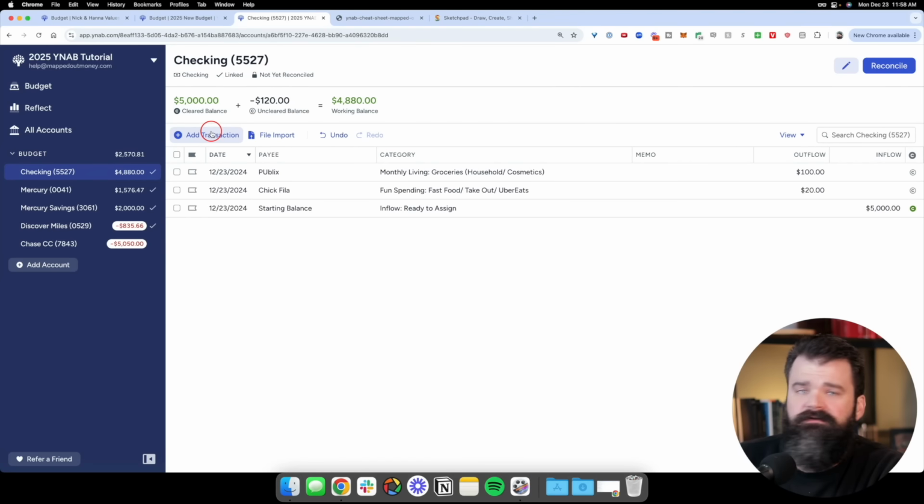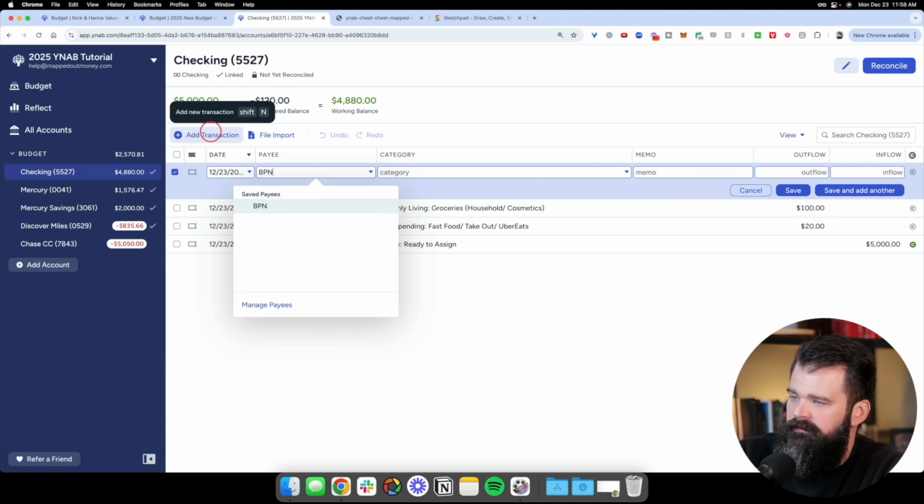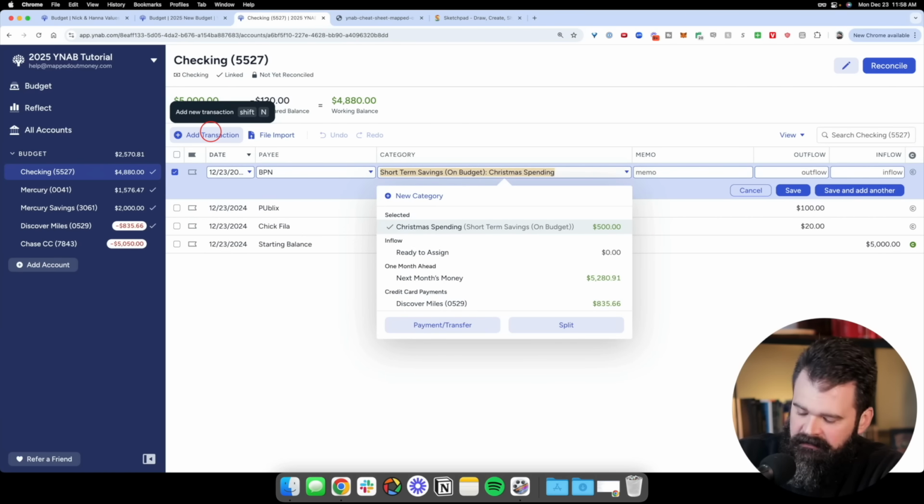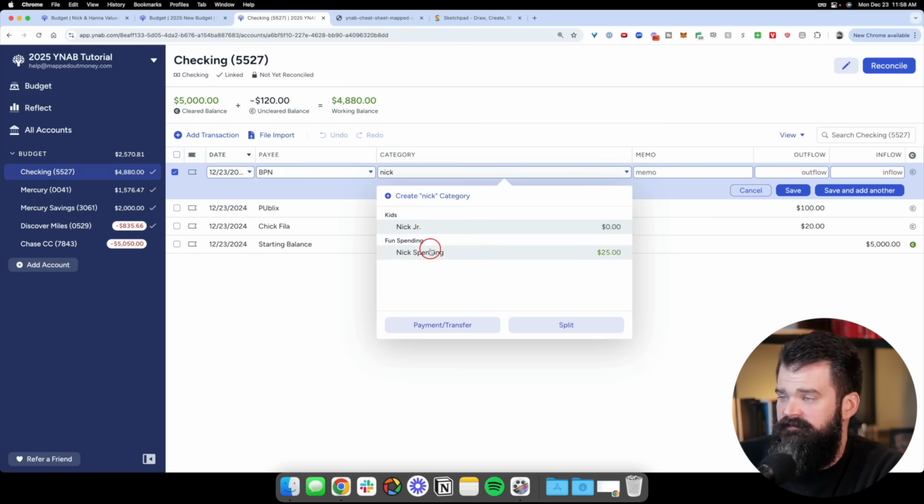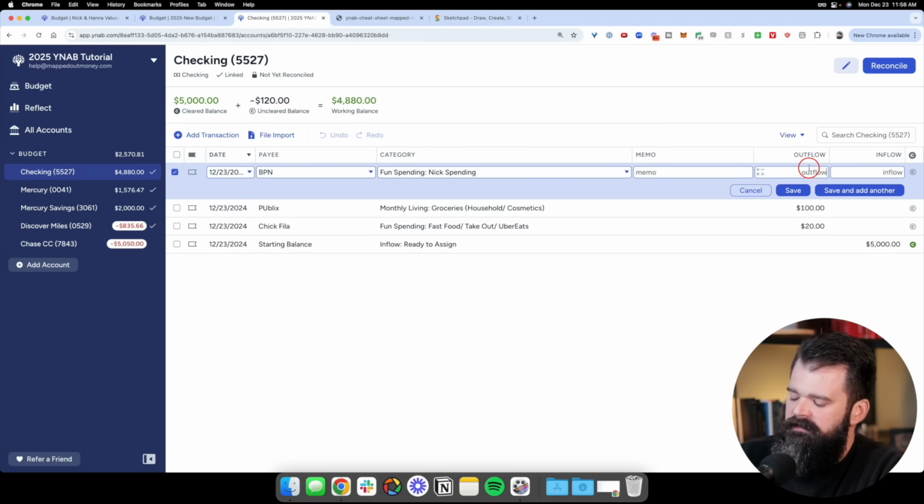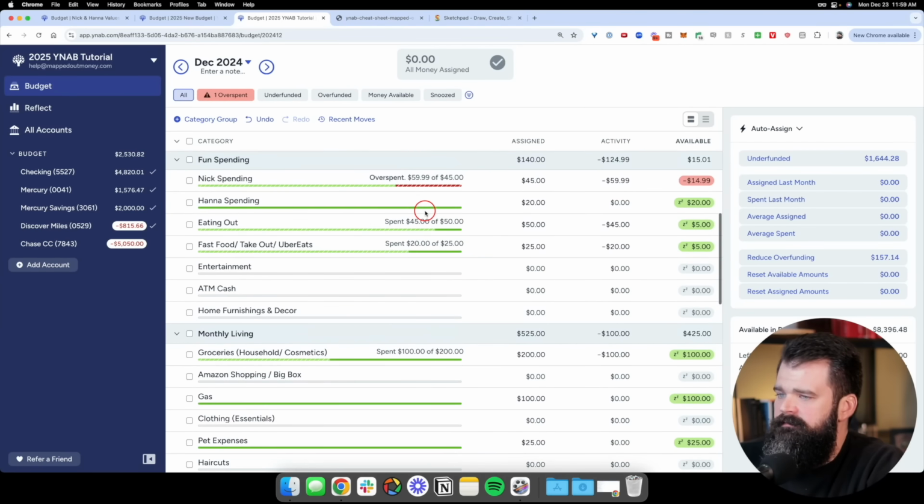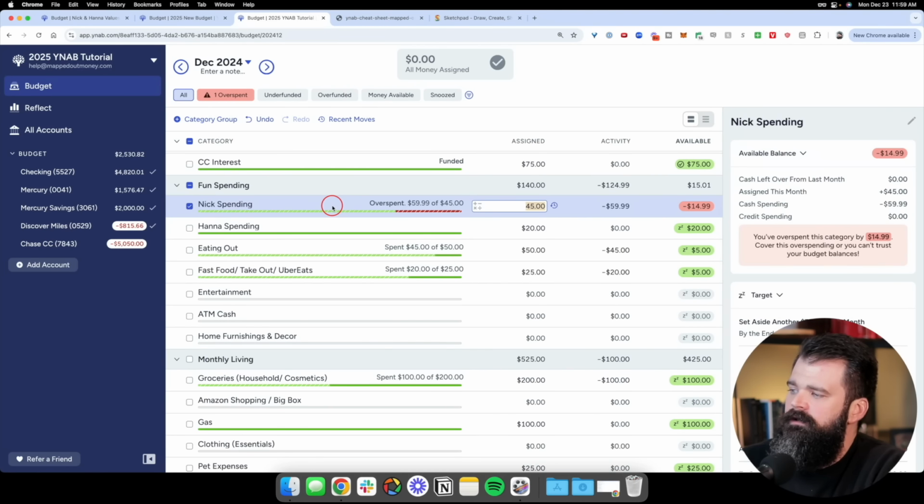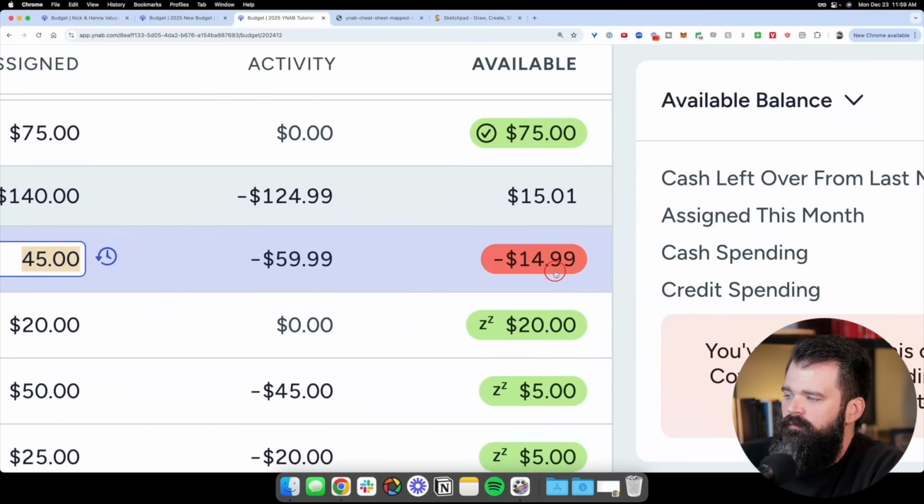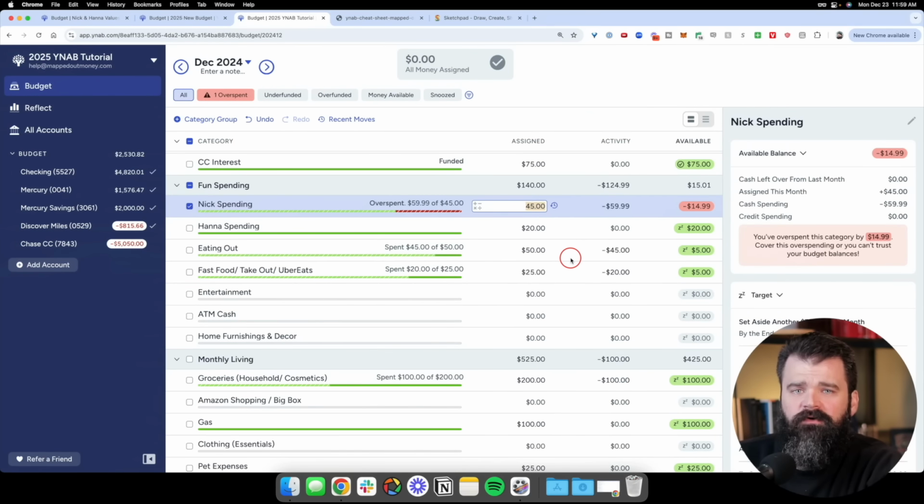Let's say that I do decide to buy something. I really want this new BPN hat, and I buy it even though I don't have enough money in my category. It comes up to $39.99. I hit save. Now, guess what? When I come over here to the budget and I come down to the Nick Fund Spending category, you can see that I now have a negative red number. That means that I have overspent.